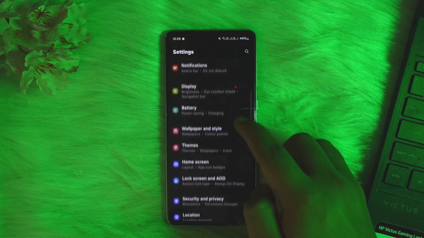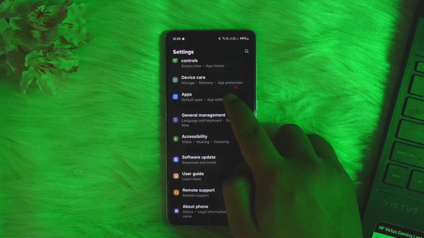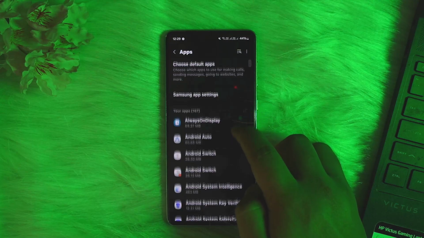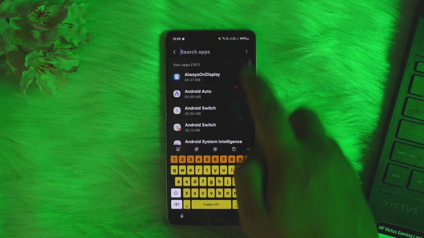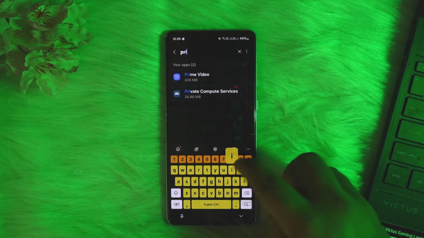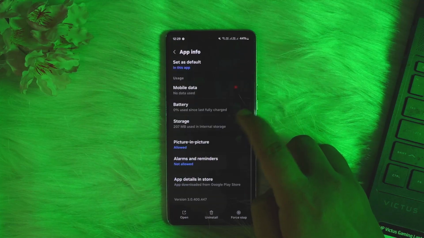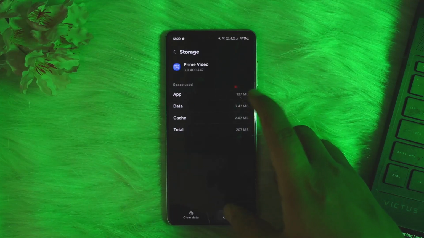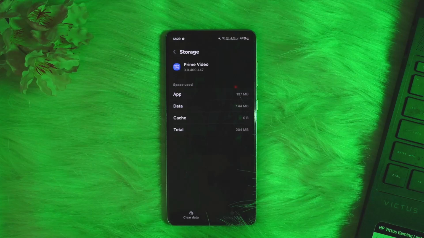Head into settings, scroll down and head into apps. Under apps, you want to head into the option that says Prime Video. Now, since you want to clear the cache for it, you want to open up Prime Video app info, head into storage. Under it, you can see clear cache, tap on clear cache, and this should fix the issue.